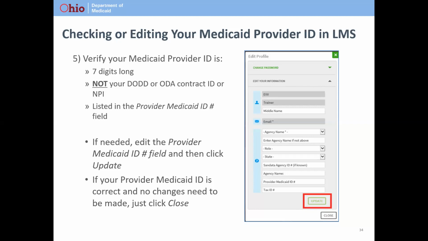If you're looking at that Provider Medicaid ID number and you realize that it is correct and everything is as it should be, then you could just click the Close button that shows up at the bottom of this pane. And you could either log out of LMS at this time, or you could go back to view your learners' courses or do whatever you need to do.